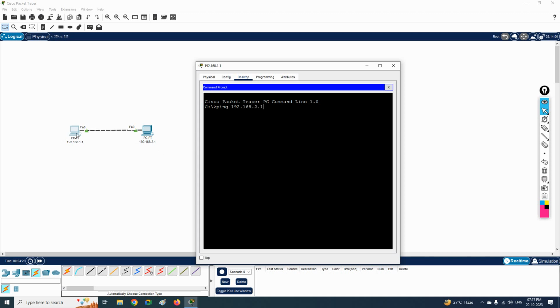I want to make communication from this PC to this PC. So I will write in this PC ping 192.168.2.1 and press enter. You can see the reply will not come back because they are in different networks. Now how can we make the communication between different networks? We will use a router to make the communication between different networks. Here you see request timed out, so they are not working.